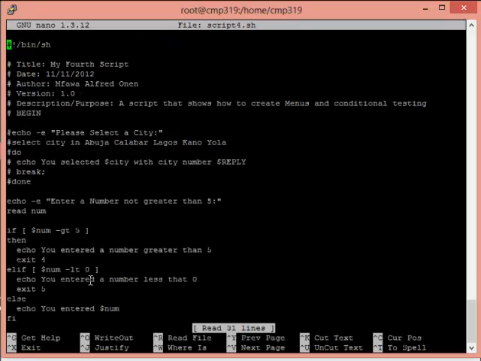Sorry, let me just check the syntax. So here it says, okay, that's my phone again. I'm just trying to get something. Just hold on a minute. Let me just check my syntax here.